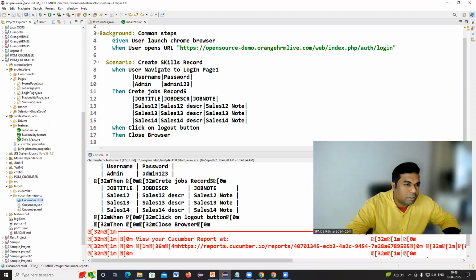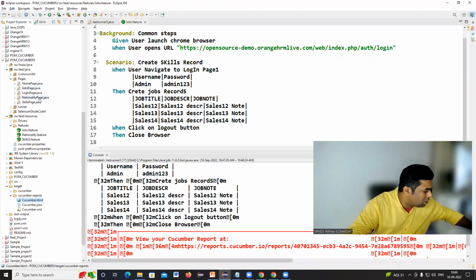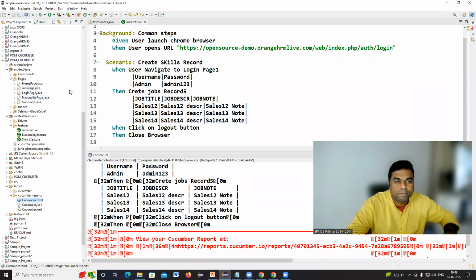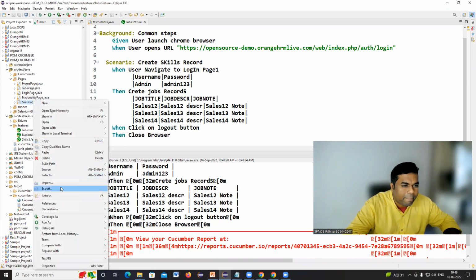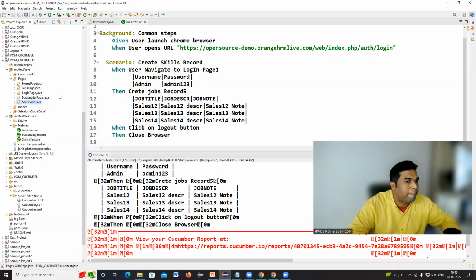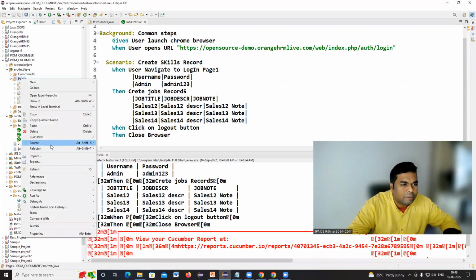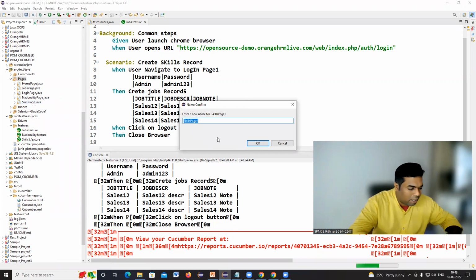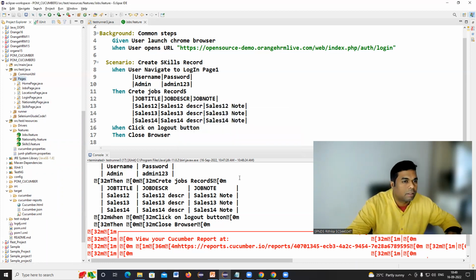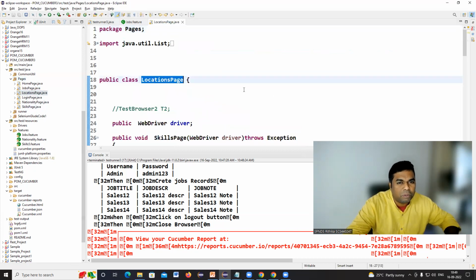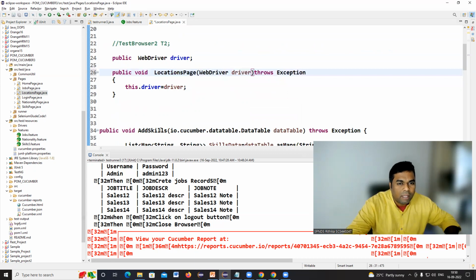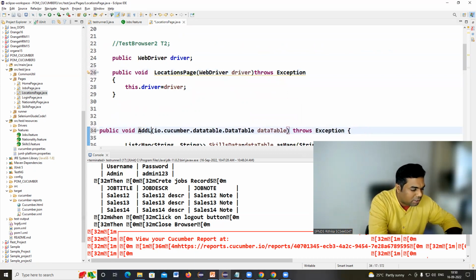So I can take any of the existing page class files, SkillSpace, copy it and paste it here, and I'm writing LocationSpace. And in my LocationSpace, what are the changes I need to make? This is the method I have to change here, and here I need to write addLocations.